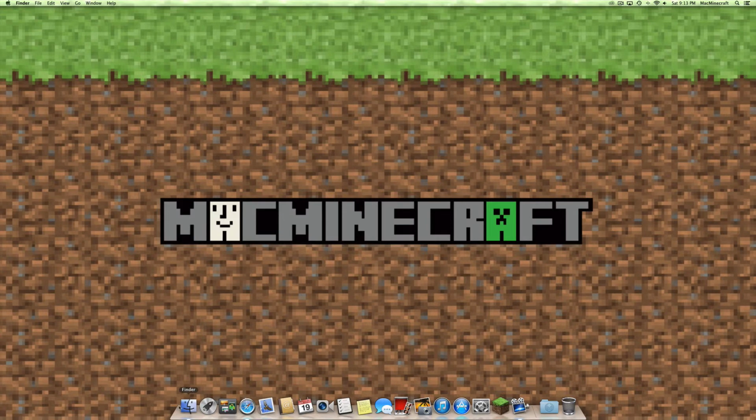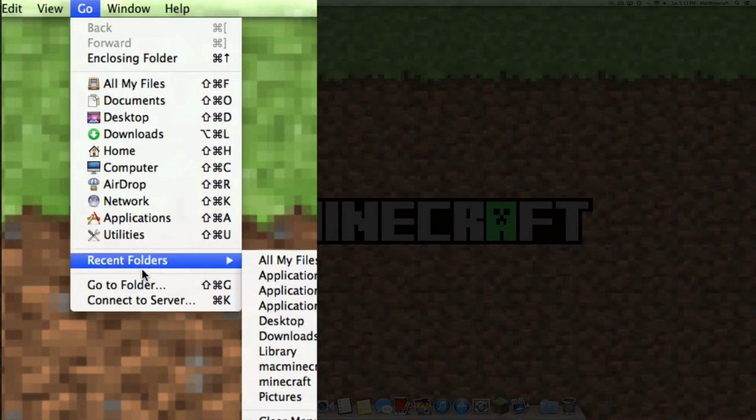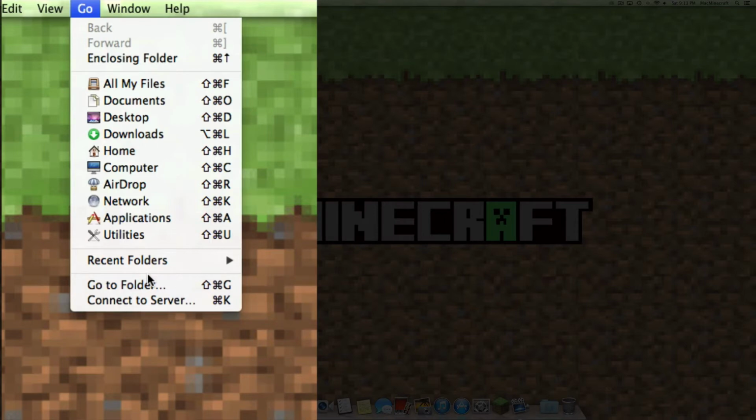To be able to find it, you must be in the Finder and go to the Go menu. From the Go menu, go down to Go to Folder. There's also a shortcut which is Command Shift G to be able to get to there. Once you select that, a dialog box will open.